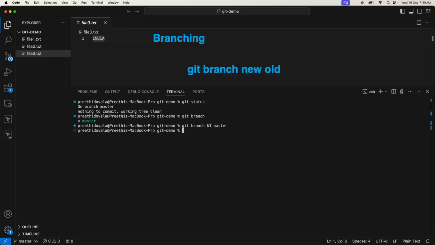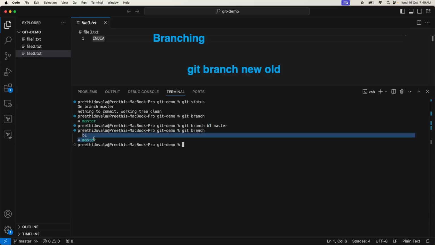Let's run this command. So the branch might be created. Now, if you run git branch, earlier it was listing only master, but now it is listing B1 and master. And this asterisk symbol indicates you are on the master branch, right? So yes, we are on the master branch.